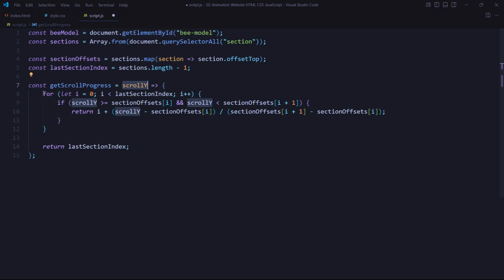Inside the function, we use a for loop to go through each index of the page sections. The loop starts at index 0 and continues as long as the index is less than the last index, which is 3. In each iteration, the index value increases by 1, moving to the next section in the list. Then, inside the loop, we use an if condition to check whether scrollY is between the 2 offset boundaries of the page sections, meaning the starting boundary of the current section and the starting boundary of the next section. If scrollY falls within this range, it means we are in that section.